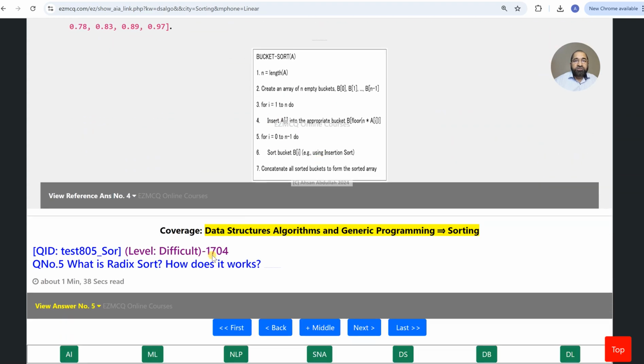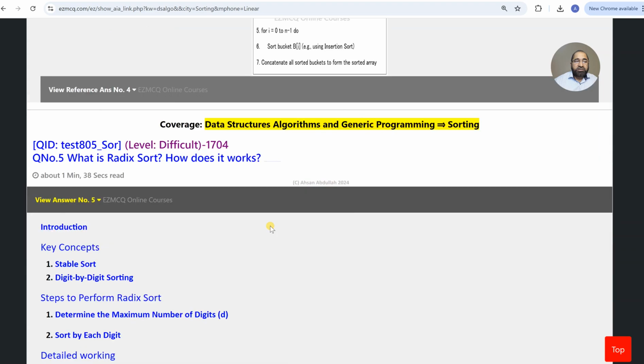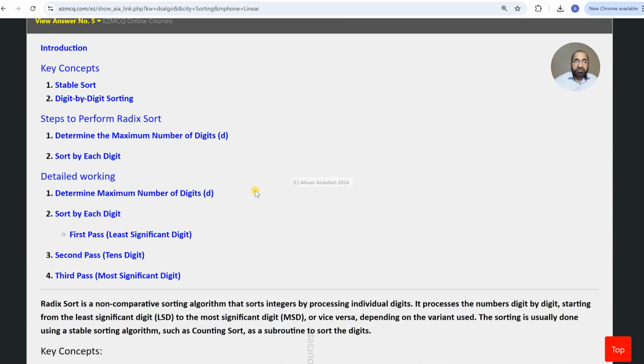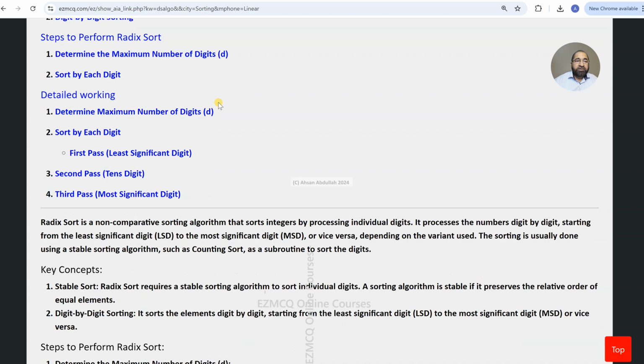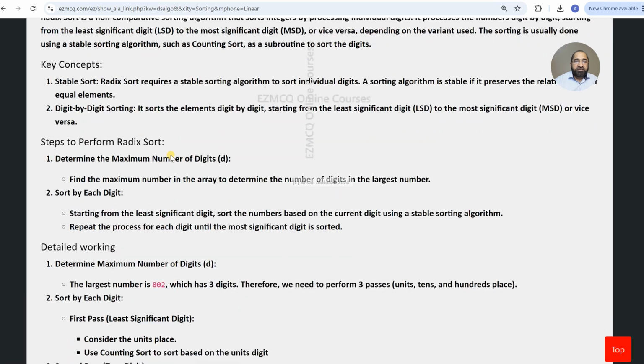So what is radix sort and how does it work? Radix sort is again a stable sorting technique, and we sort digit by digit. First we sort based on the least significant digit, then the next, and so on, and we determine the maximum number of digits, which is the number of digits in the largest number. Then we sort by each digit. The first pass is the least significant, the second pass the next most significant, and so on until it is sorted.